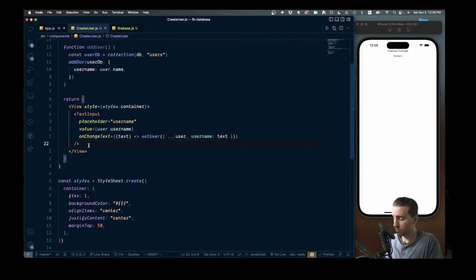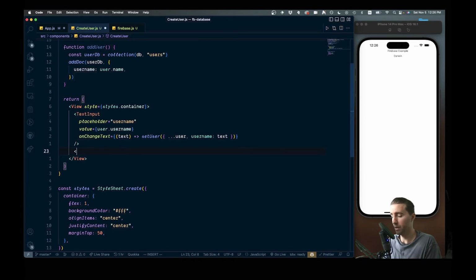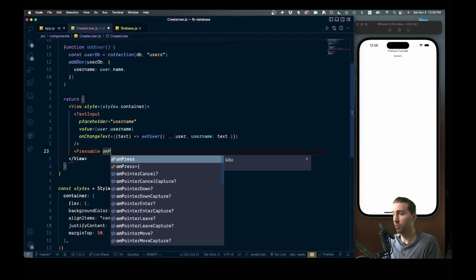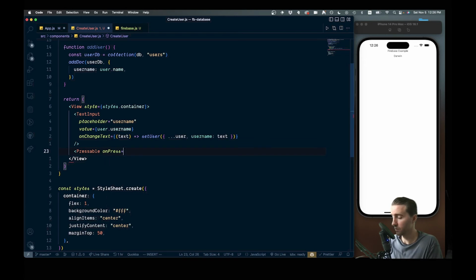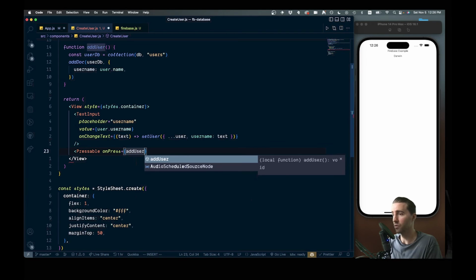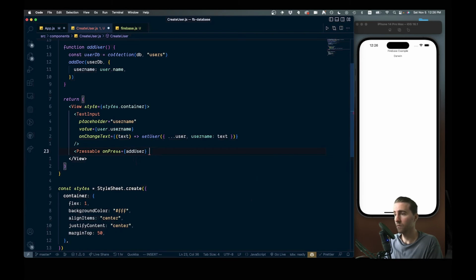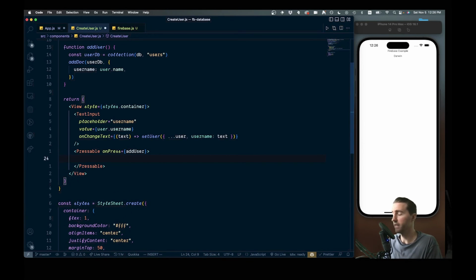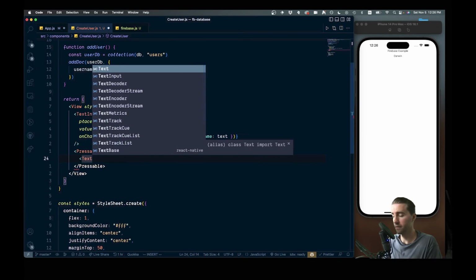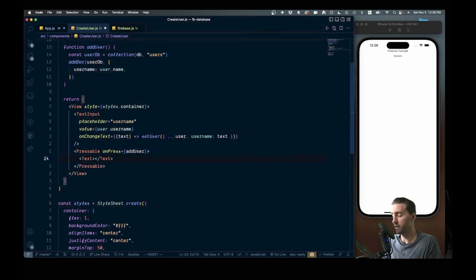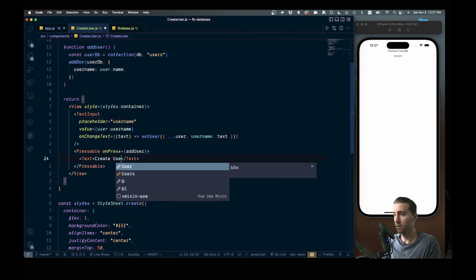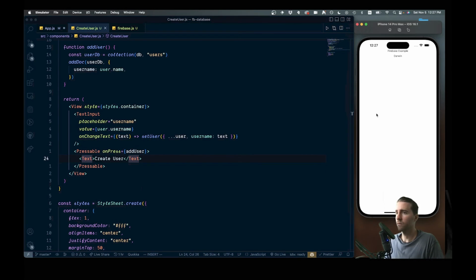And then finally, below here, we're going to want a way to submit the text. So let's add a button. That's where this pressable is going to come in here. And we'll say on press, and that is going to be equal to the function we created above called add user, like that. So we can close that off. And then inside here, we're going to go text, and we will just say create user, like that. Now that should be all we need to do.